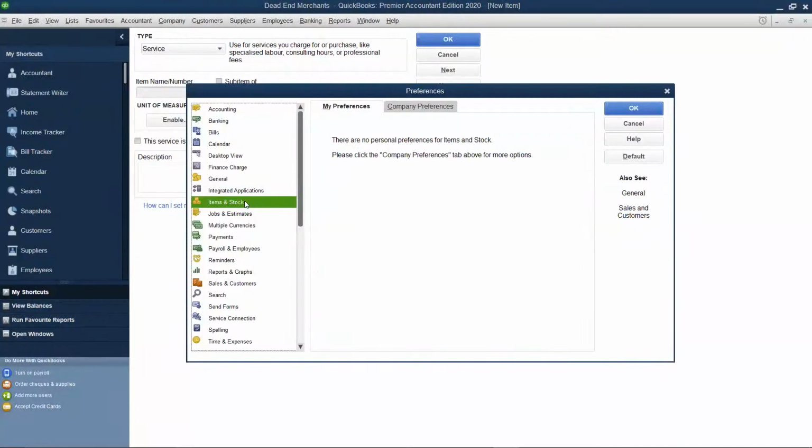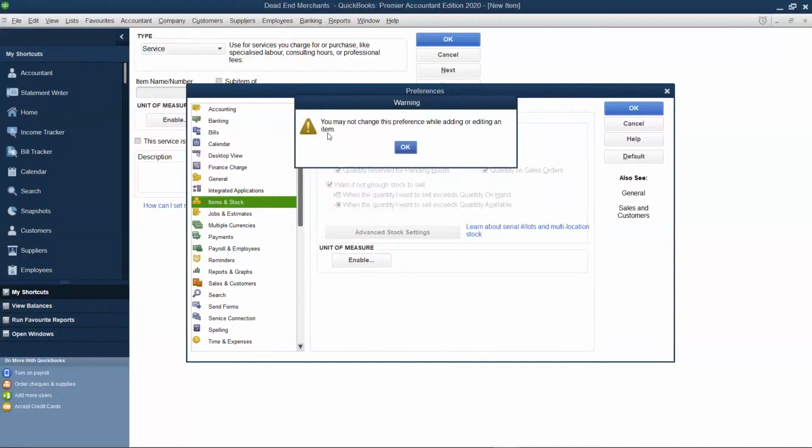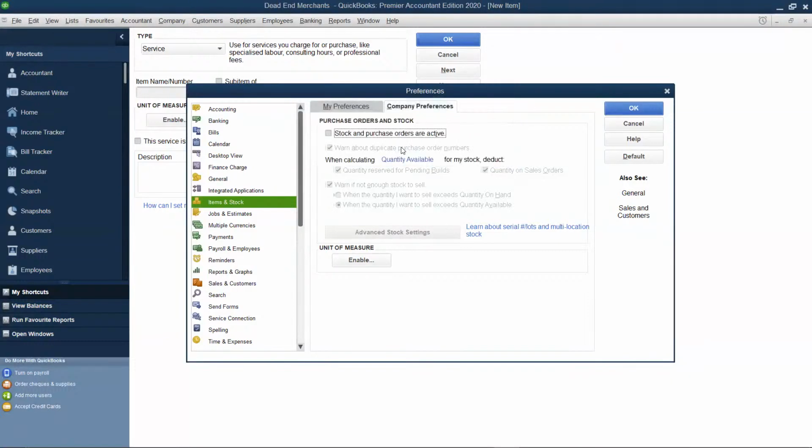From the right pane, there are two options: my preferences and company preferences. So click on company preferences. And then you will see stock and purchase orders are active, but the checkbox is not marked. That means that it has not been activated. So to activate it, mark that checkbox. You are told you may not change these preferences while adding or editing an item. All right, no problem. Just say okay. And then close that window first.